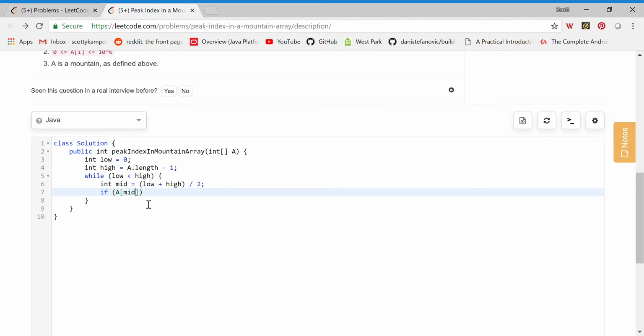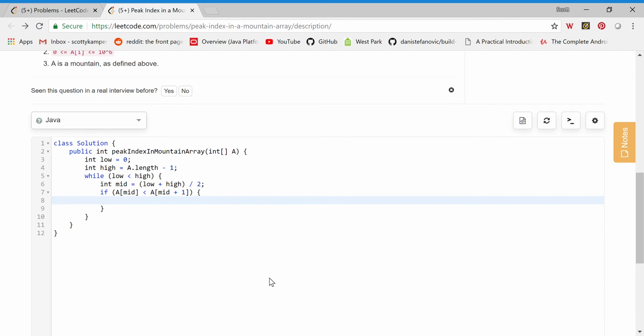If the element at the middle point, which we just calculated, is less than the element at the midpoint plus 1, what must this mean? Well, think about it for a second. We've just determined, okay, here's the midpoint of our search space. Is it less than the element that comes after it?